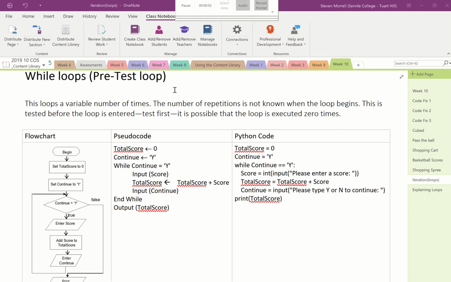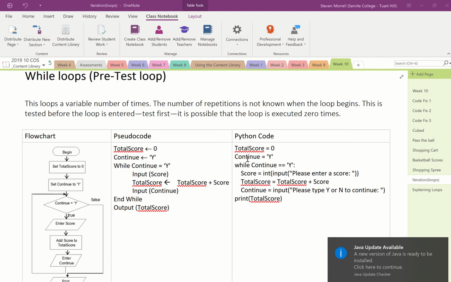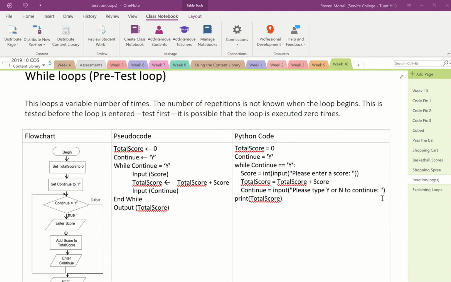Alright, so in week 10 we look at loops. Loops just mean that they're going round and round the cycle. You can see the first loop we've got here is called a while loop. That just means while the condition is true, it keeps going around and around until it's false. So let's go and test this code in our compiler.